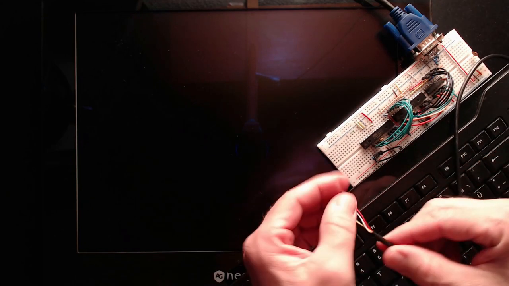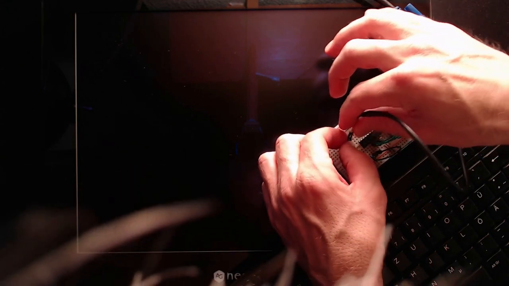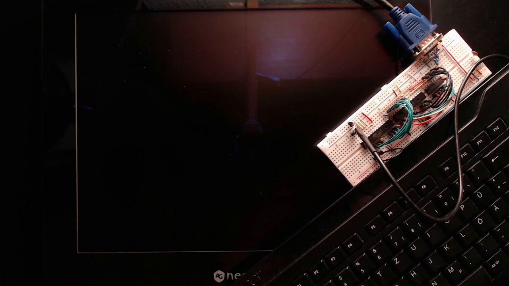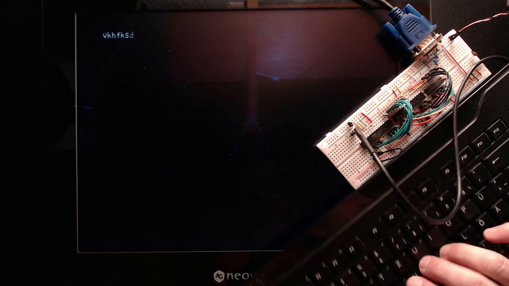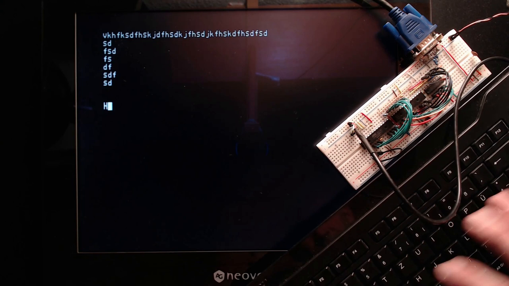Let me connect my VGA monitor and also this old PS2 keyboard here. Alice expects the keyboard's data line on PC5 and the clock line on PC4. And yeah! There you have our loopback test, it's working.